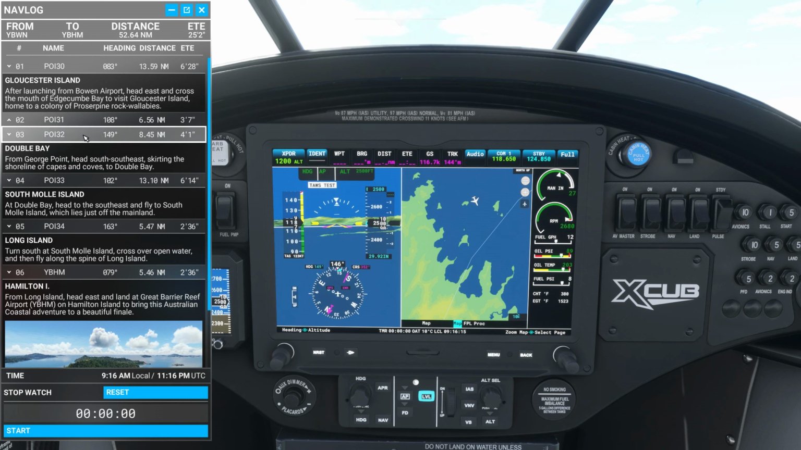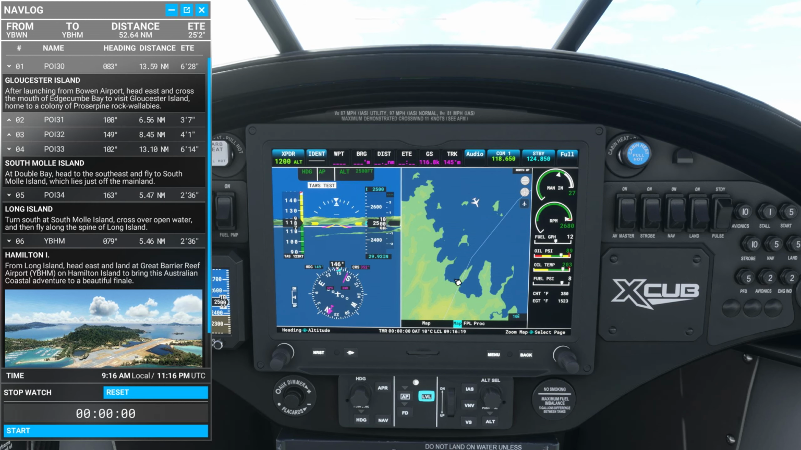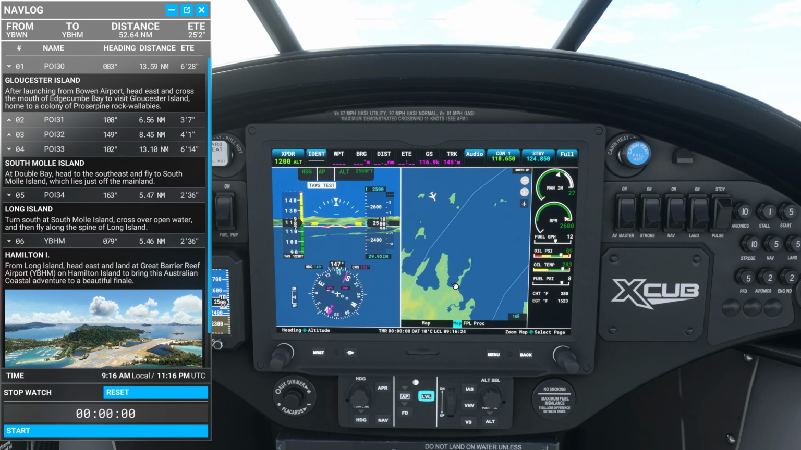Double Bay, and then after that, South Molle Island. That's quite a ways out. I don't know. We're going to go for 4 minutes, figure out which one is Double Bay, and then I'll be back with you in just a moment.